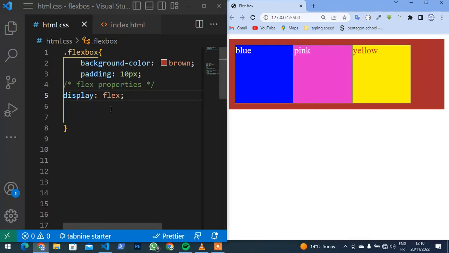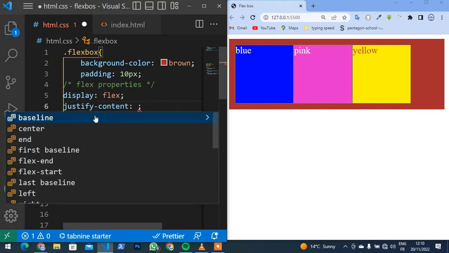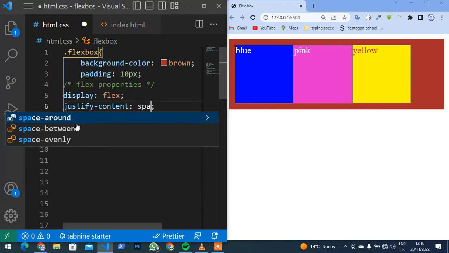Okay, so we have display flex. What about the justify content property? What does it do? Justify content, let's try to see space between. How will it look like?